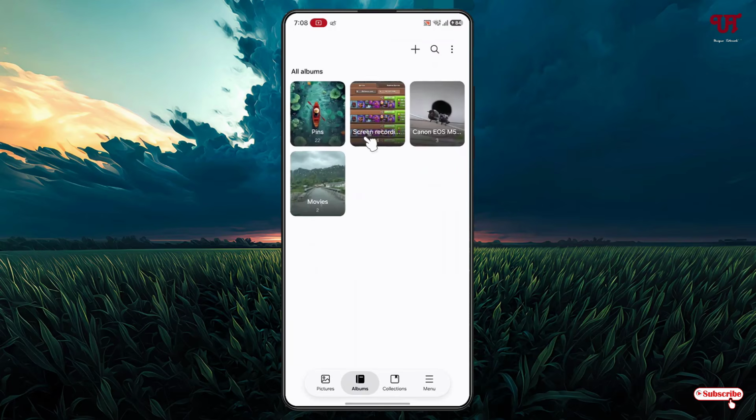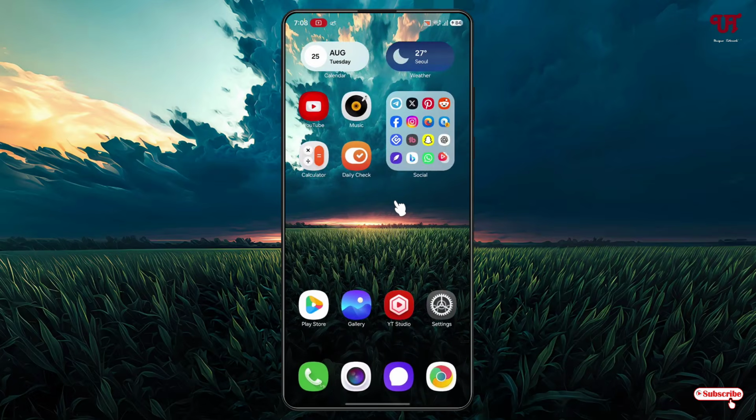So by using these cool tricks, you can easily hide or show all or some albums in the gallery app of Samsung smartphones and tablets very easily. So if you never knew about these cool tricks, then you should definitely give it a try.